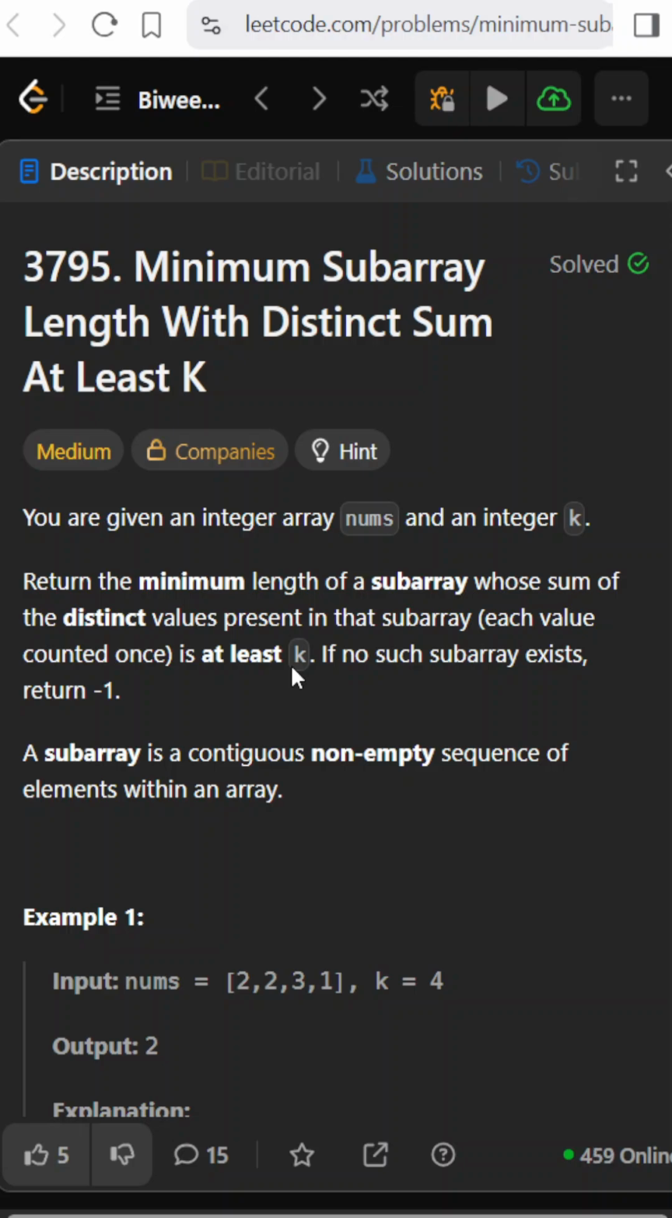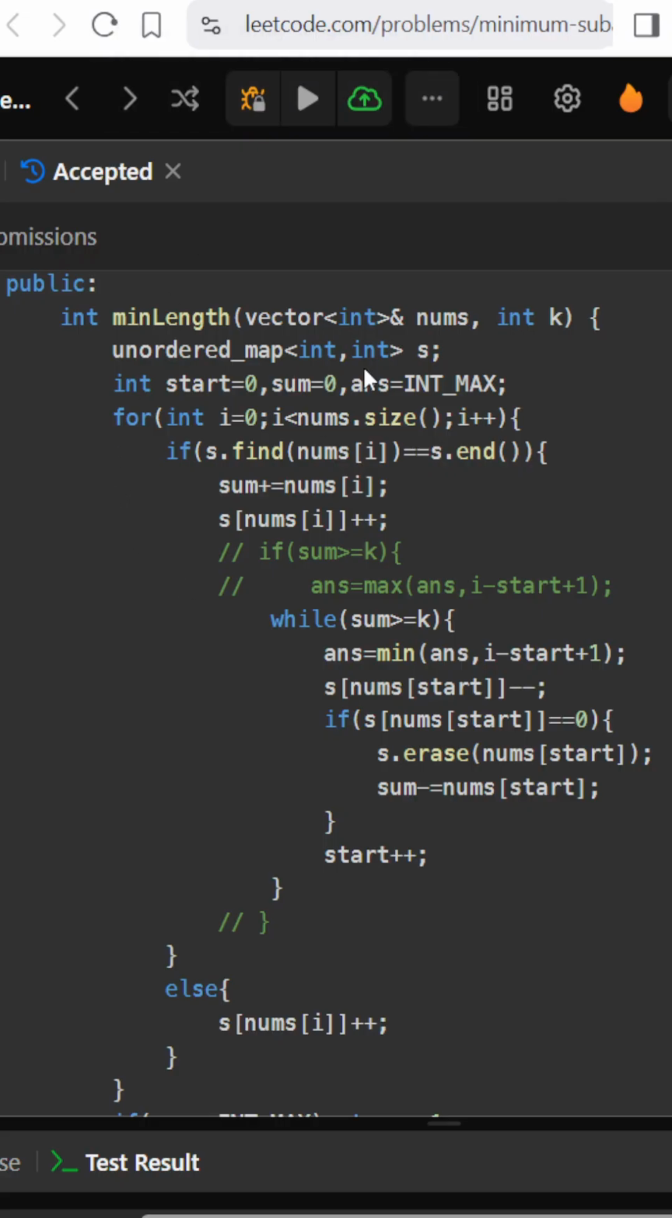So in the subarray there may be repeating elements, so we have to count them at once only, right? And the sum should be at least k, and if no such array exists, return -1, right? So what we'll do is simply we'll use unordered map, right? Why unordered map? Because we'll get the count of elements and whether they are present or not, and unordered because we don't need to care about the ordering.